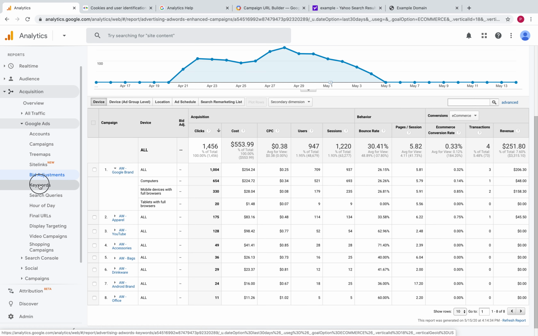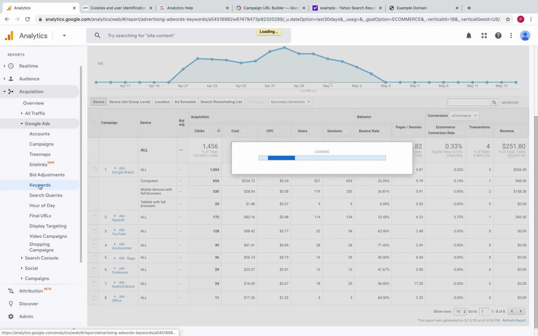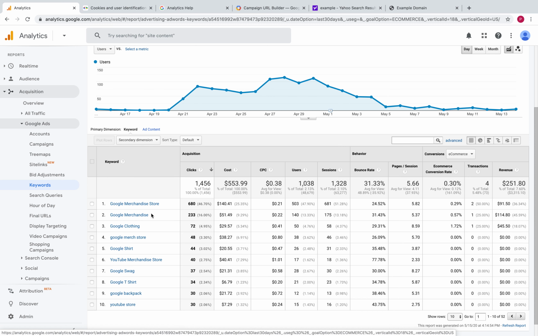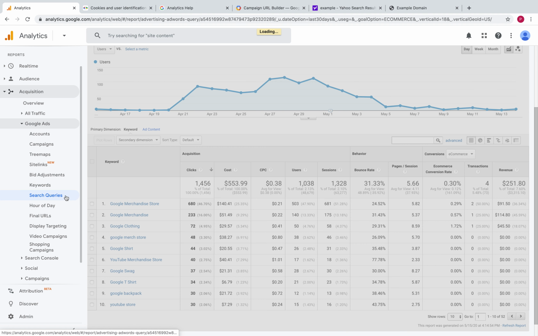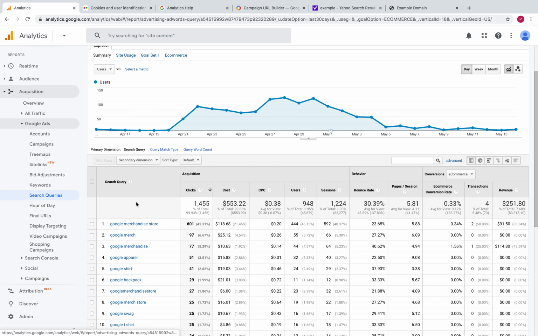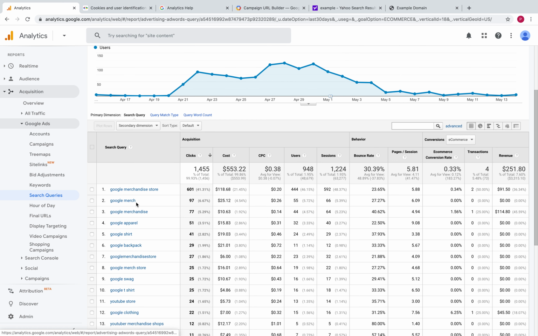Then the keywords, and this is important here. The keywords are actually the keywords that you have in your Google Ads account that triggered that ad to appear. And these are some of the keywords. And then the other report is the search query. This is actually what people typed in Google. And this is important, and I go into it a lot in my Google Ads videos.